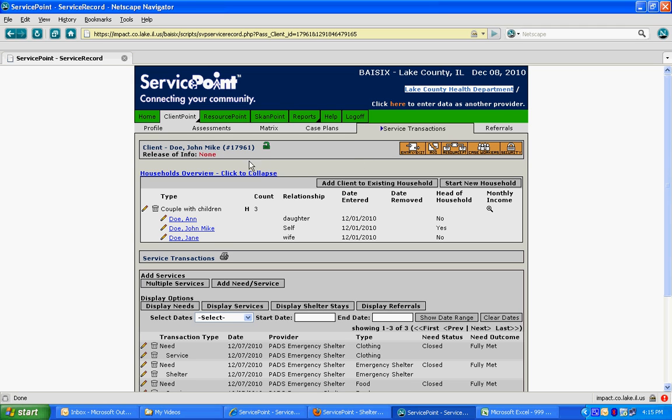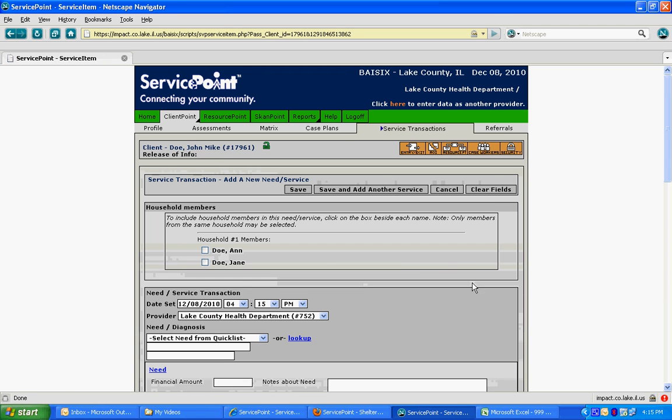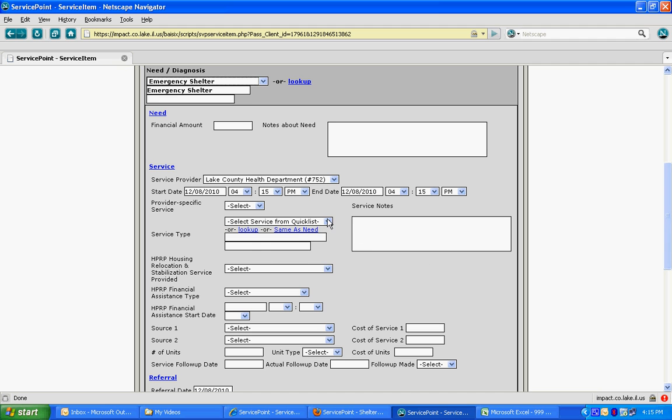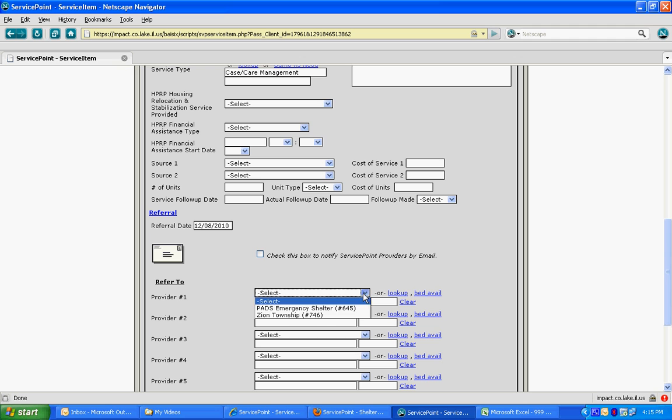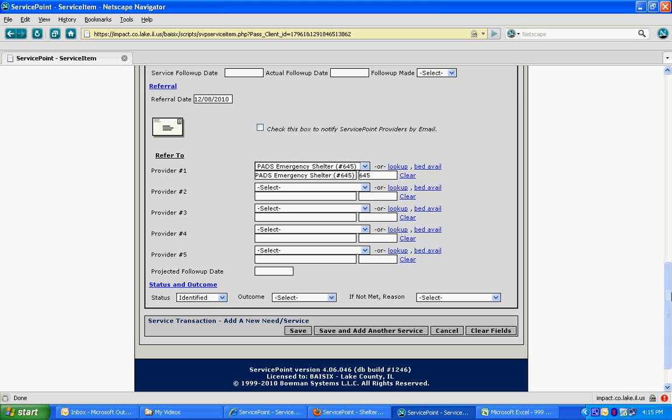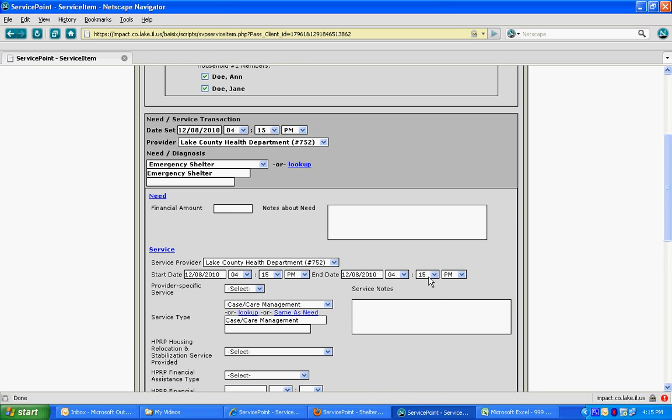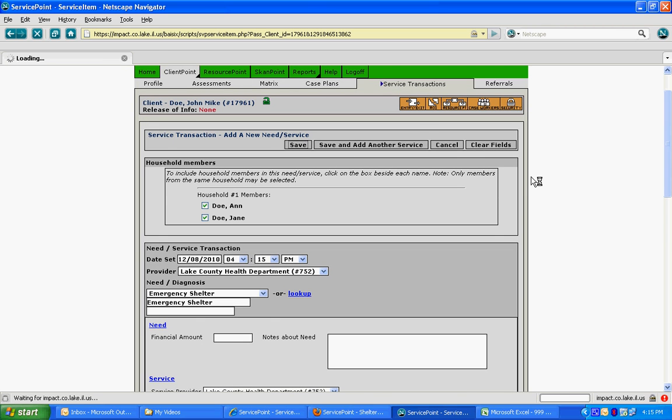To begin the process, I'm in John's profile, Service Transaction subtab. Press Add Need Service. I'll include the other household members, specify the need as emergency shelter. The service I'm providing is case management. I'm referring this need off to PADS Emergency Shelter. I'll leave the status and outcome alone for now, and I will specify how long the case management service took and press Save.